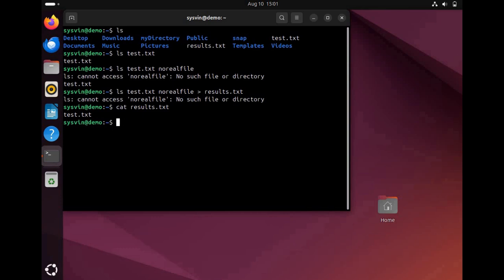But if we run ls test.txt no-real-file and then use the number 2 redirect results.txt, we see the standard error is going to go to the file and standard out will go to the screen, because we've told it to send standard error to the file using the file descriptor number 2.